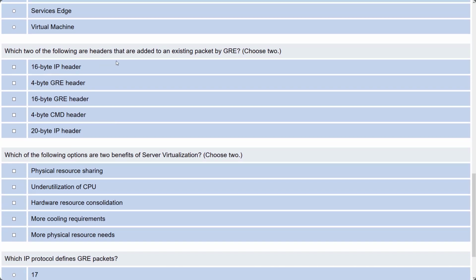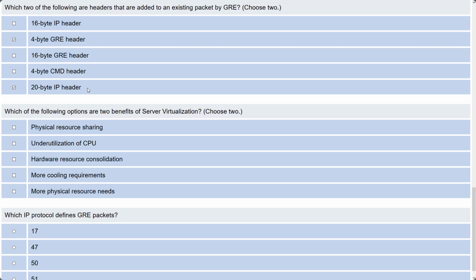Which of the following are the headers that are added to an existing packet by GRE? We got the 4-byte GRE header and an additional 20-byte transport header for IP. By the way, this would change if you were doing GRE over IPv6. You'd have a 40-byte header instead of a 20-byte header. But we're talking about IPv4 in this case.